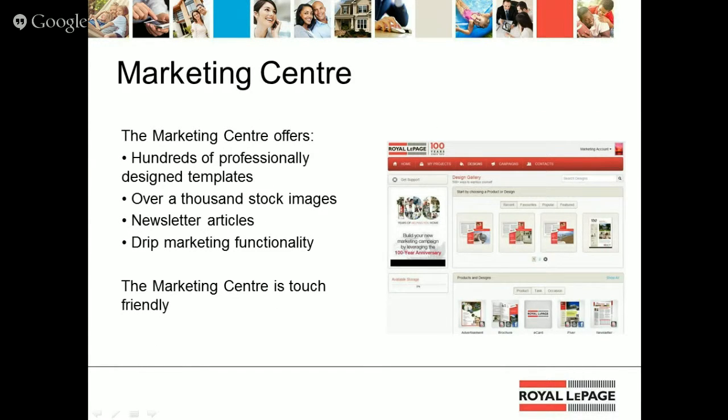So what is the Marketing Center? The Marketing Center is our online tool that was designed to make the creation of marketing materials as simple as possible. We've got hundreds of professionally designed templates for you to choose from. And we've also put in a lot of stock images as well as newsletter articles so you can pull those together and make your own marketing pieces quickly and easily.